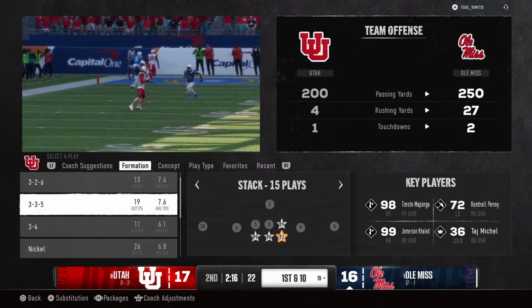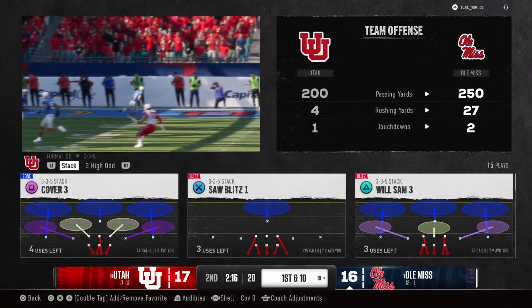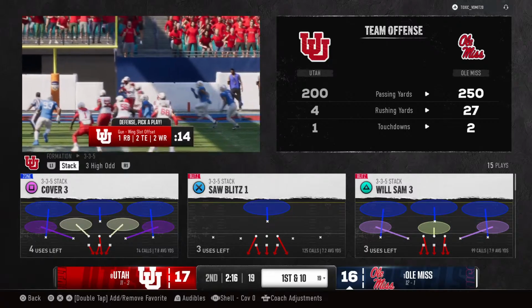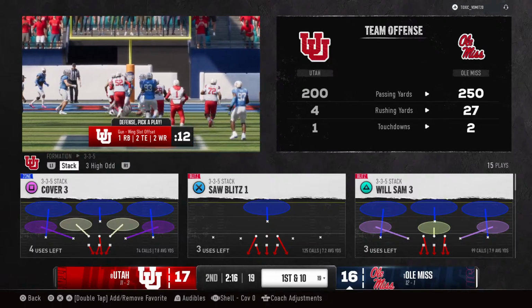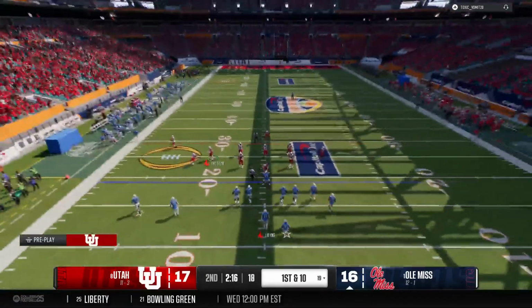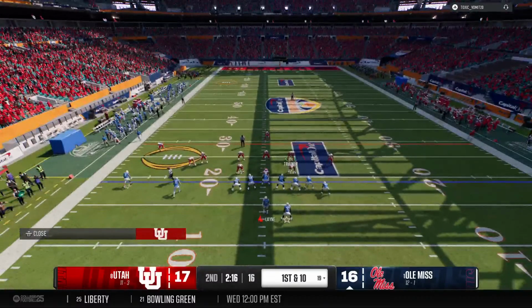Chris, the design of this play is perfect. Everything you want to see. The quarterback puts the ball on the money. The ball's right in his arms. All he has to do is catch it for a touchdown, and he drops it on 4th down.